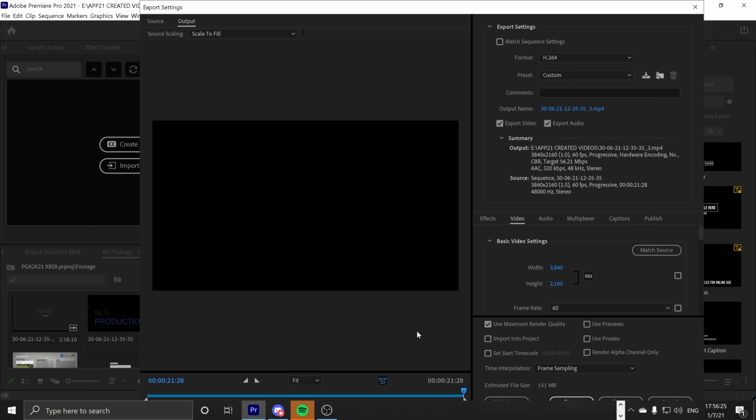Now, the good thing about this is that there's also scope to change those settings. And as you can see, from the output section, I have got a target of 60 FPS using hardware encoding, which means it's doing it from the graphics card with the NVIDIA codec at a constant bitrate target of 56.21 megabits per second. Now, obviously, the bigger the target megabits per second, the larger the file size is going to be.